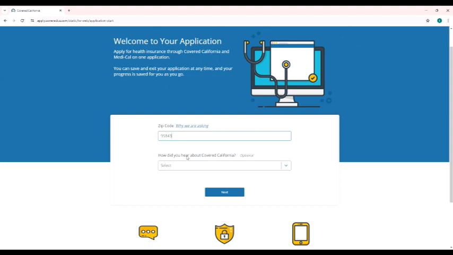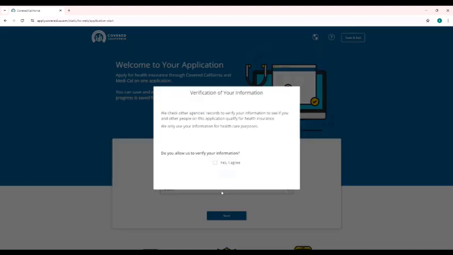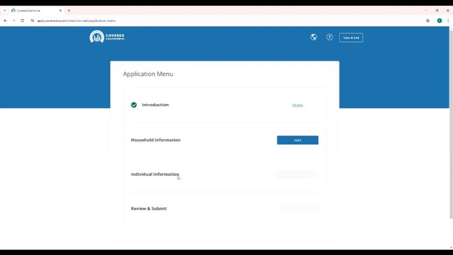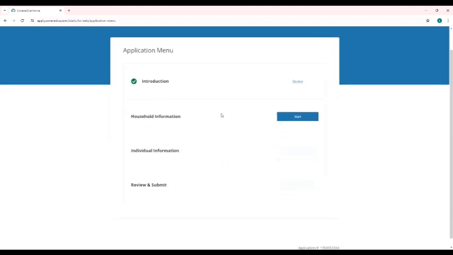How did you hear about Covered California? This is optional. So you can click next. Do you allow us to verify your information? Of course, yes, they will need to verify your information. So I want to find affordable healthcare options. I do not want help paying for my healthcare. Of course, you need help paying for your healthcare. So you click yes, and then it takes you to this page, your introduction.